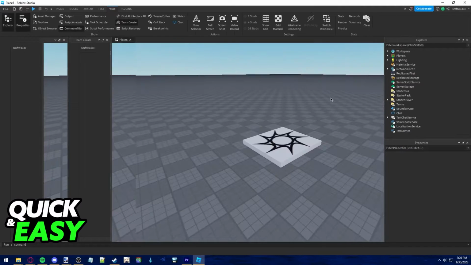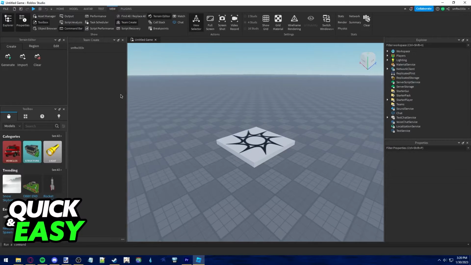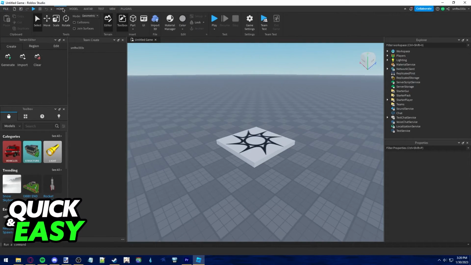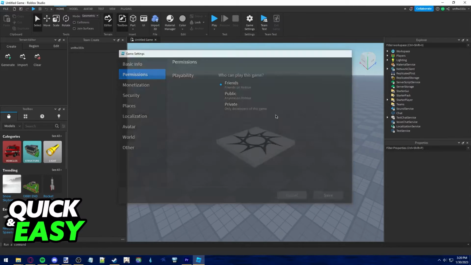After you save the game or turn on Team Create through this window, you now have to invite your friends. First, go into the game settings by clicking Home and selecting the cogwheel icon and go into the permissions. Ensure that you have it set to friends only or public, or even private if you want to, and save the changes to however you like.